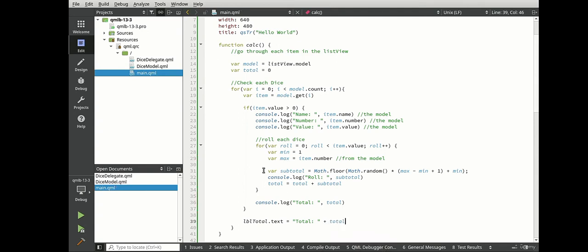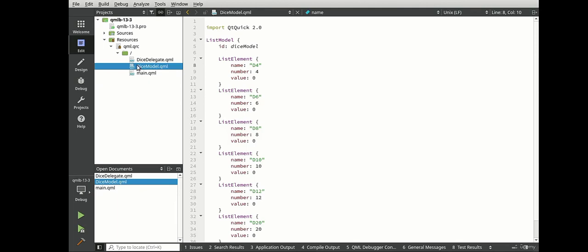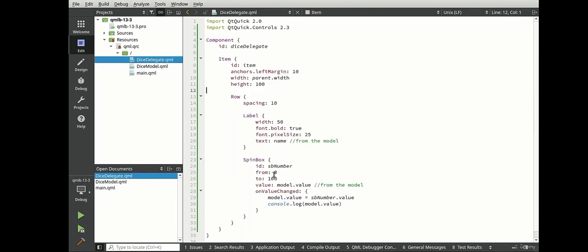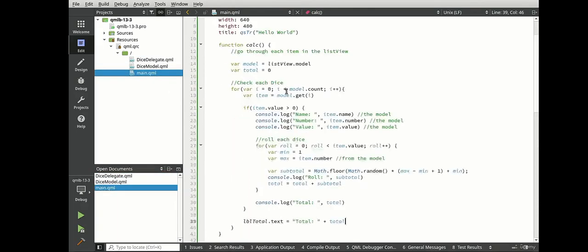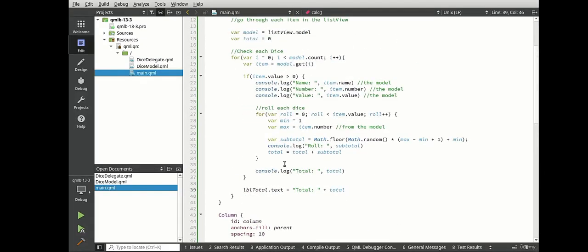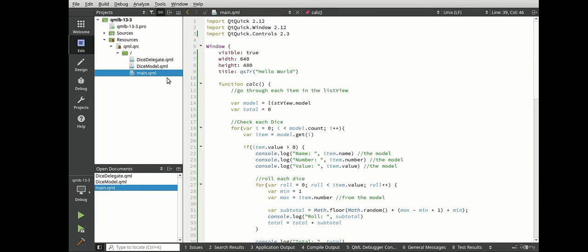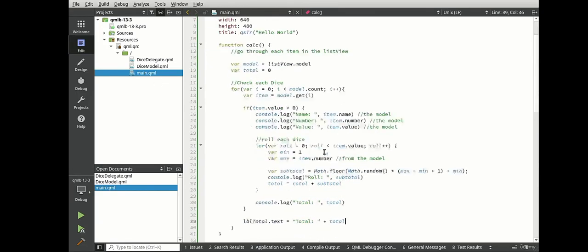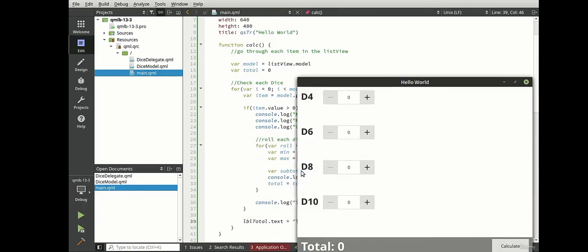So quick review here. We have a model. We have a delegate that's going to determine how each item in that model is being displayed. And we've got a simple interface with a whole lot of JavaScript behind it. We could actually take this JavaScript and put it into a separate file, but I'm trying to simplify this just a bit. Save and run.